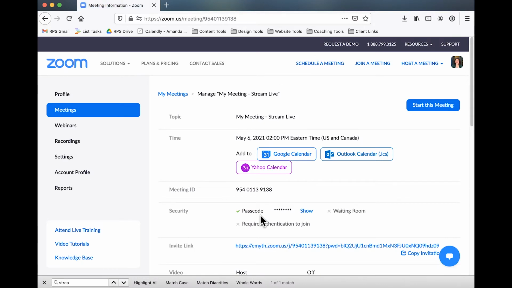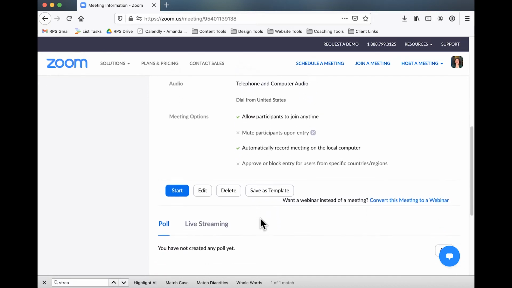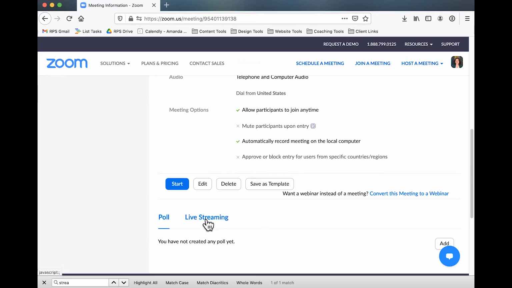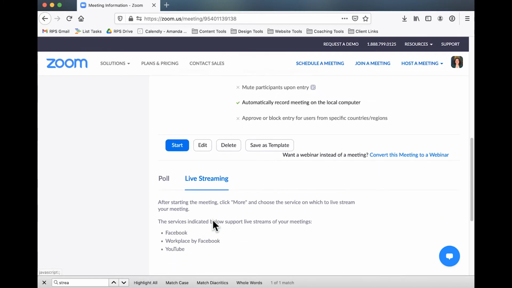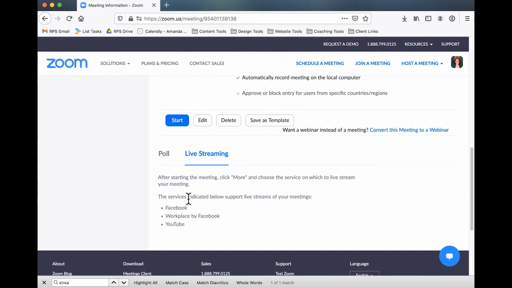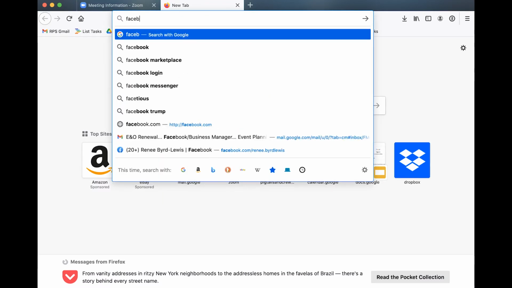Now that you have this meeting set up, we'll see if we want to go ahead and start it. And you'll see down here, as I'm looking and doing a preview of it, there's live streaming. And if you click on that, it gives you an overview of and instructions to remind you what to do. So after starting the meeting, you're going to click more and you're going to be able to turn on and activate these. Now, the key is to go ahead and make sure that you are logged into your services.